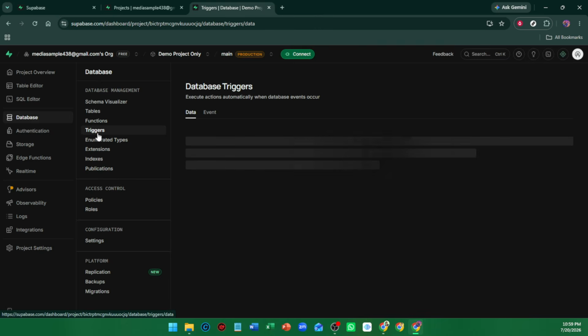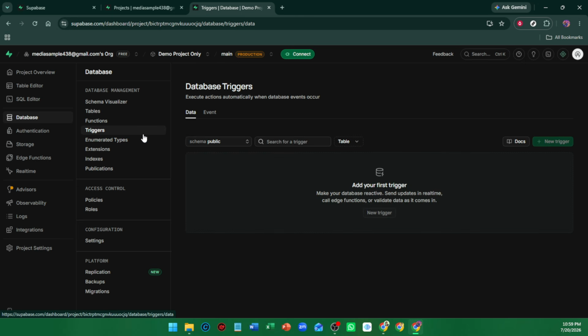Start by giving the trigger a name and selecting the target table. This is the table the trigger will watch for changes. Then choose the events you want to monitor. For example, you can have the trigger react to inserts, updates, deletes, or a combination of them depending on your use case. Set the orientation to row so the trigger runs for each affected row individually.